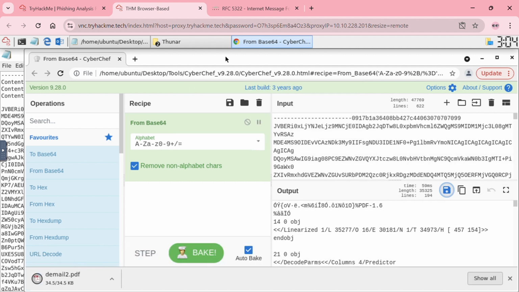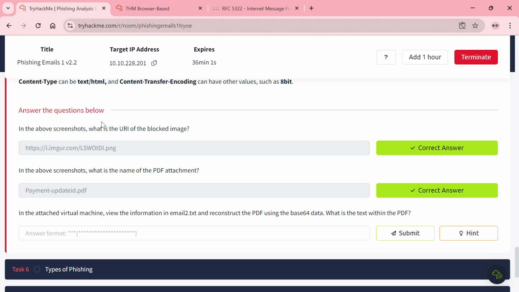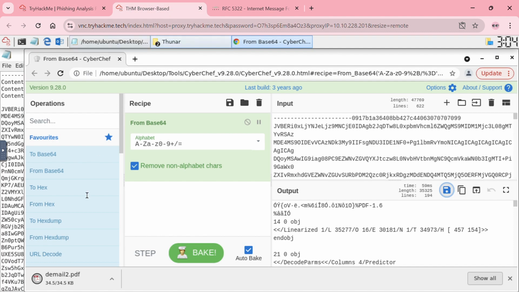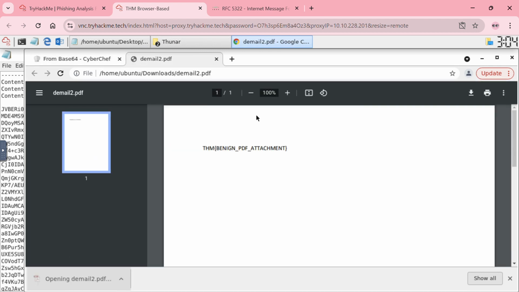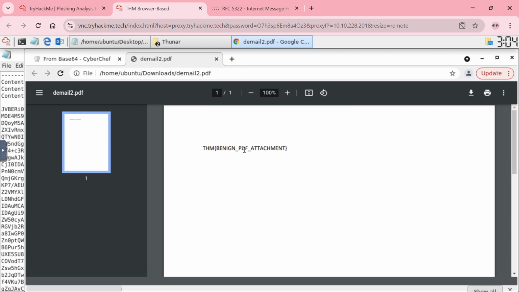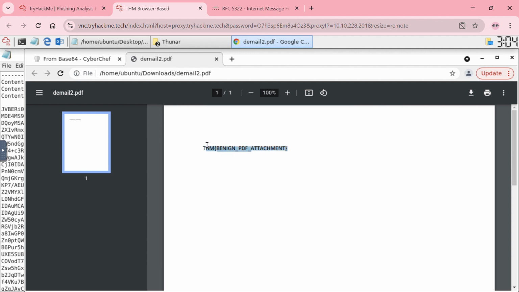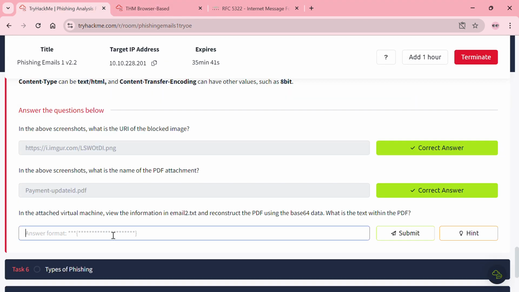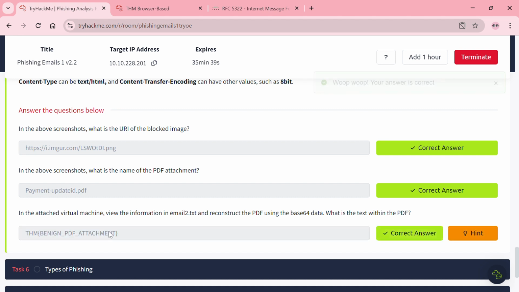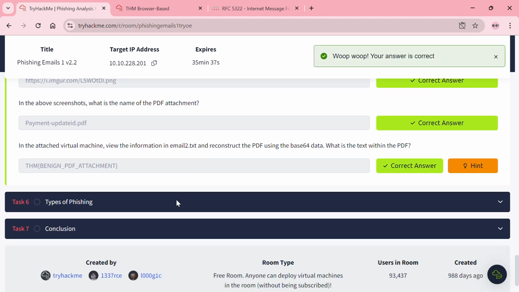Then we save. Once we've saved, what is the text within the PDF? So we open the PDF. Once it is done saving, we open it, and we have it here: benign PDF attachment. That's our answer, so we copy this, come here, paste and enter. So that's that about that.